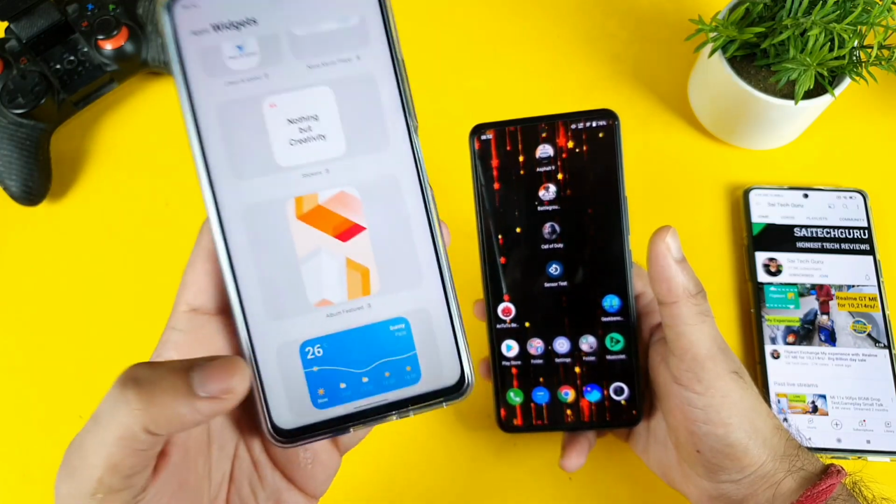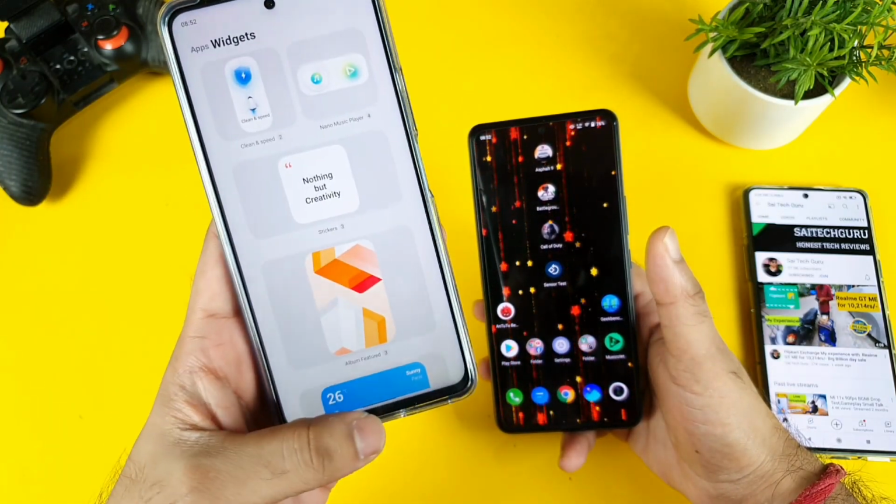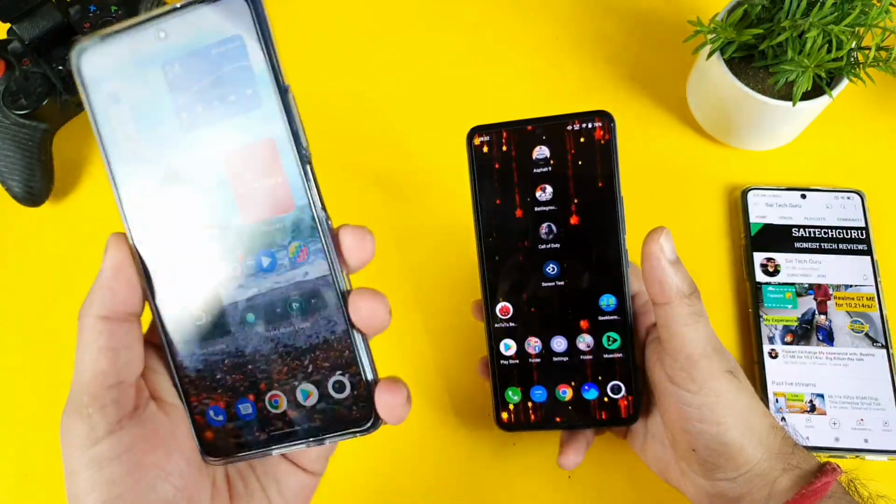These are the new widgets which have been added, which look really good. So that's the one thing which I thought of just mentioning.